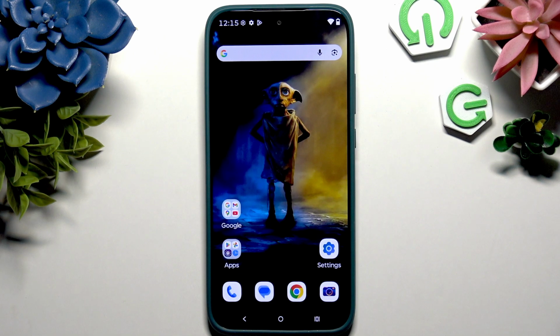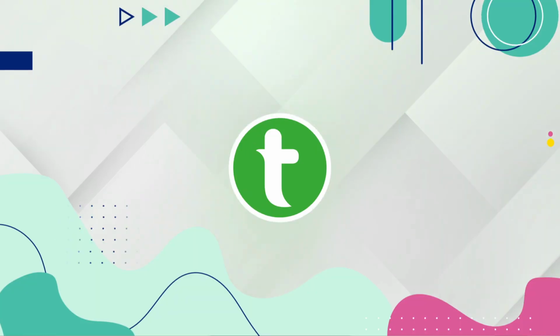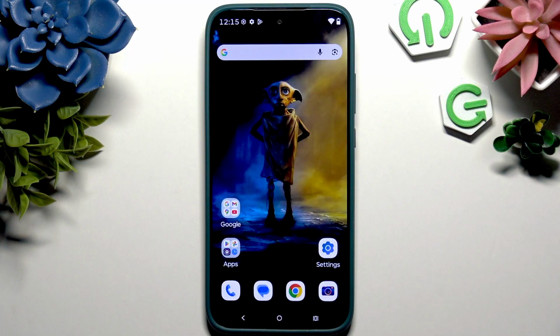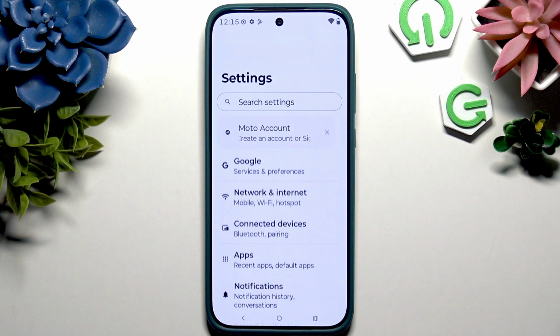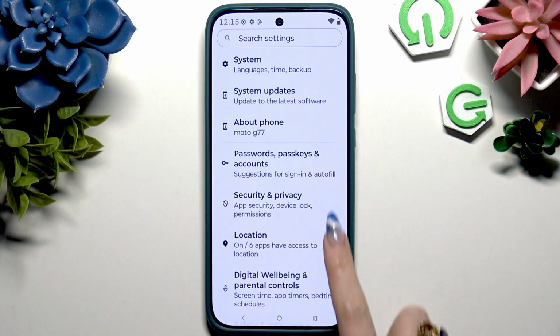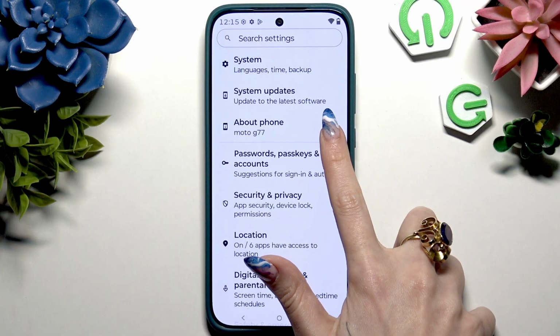In front of me is Motorola Moto G77 and today I would like to show you how you can rename it. Firstly, go into settings and then scroll all the way down. This way you can access this section called About Phone.